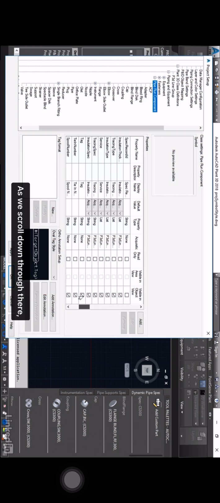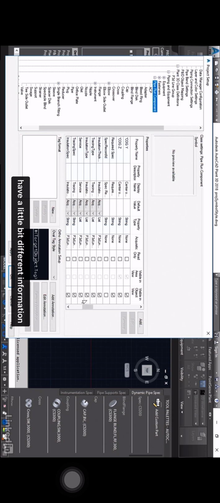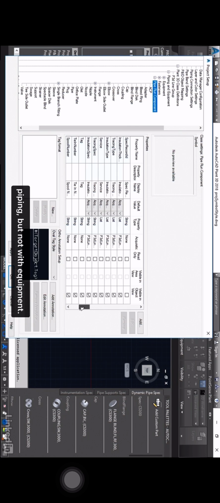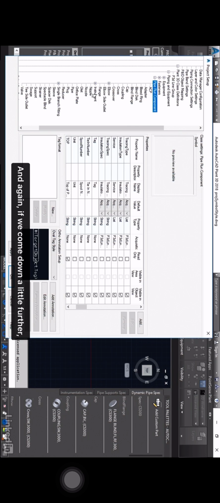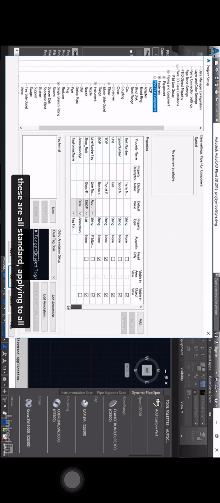As we scroll down through there, you'll notice that pipe run components have a little bit different information than we did with equipment. We're now asking for values that include tracing, insulation thickness, service. These are all the things that we associate with piping, but not with equipment. And again, if we come down a little further, these are all standard, applying to all pipe run components.